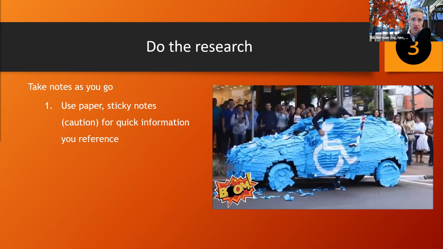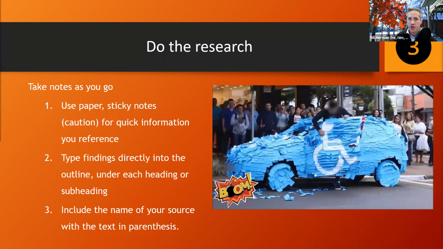So as long as you're doing something like that, there's no harm in just taking quotes and making a quick note about your source to go with that quote, or an idea, and a note about the source to go with that idea, and then just throwing that right in your outline, right in Word. That's what I mean by type your findings directly into the outline under each heading or subheading, and then include the name of the source with the text in parentheses. You don't have to have the full citation as you're writing it, because you don't know if you're going to use it in the final version yet anyway.